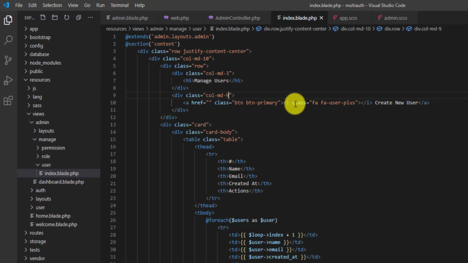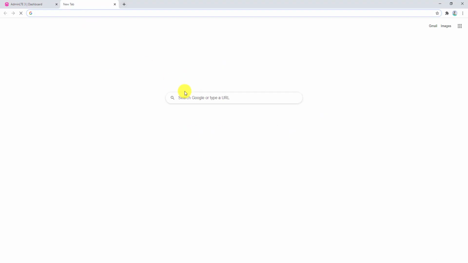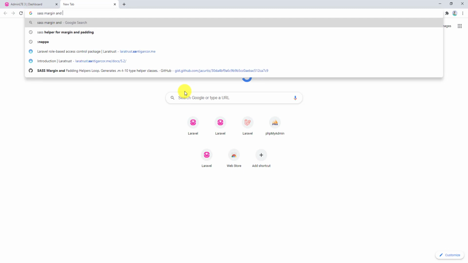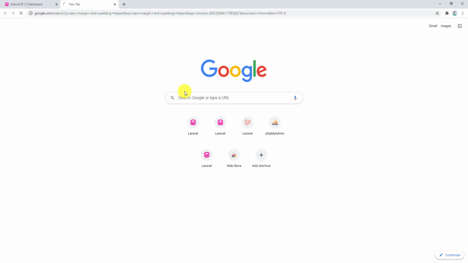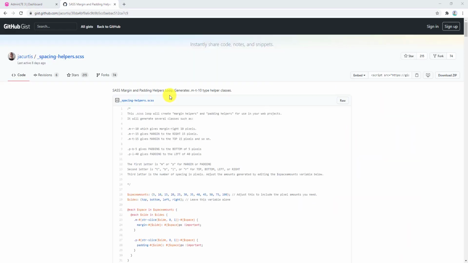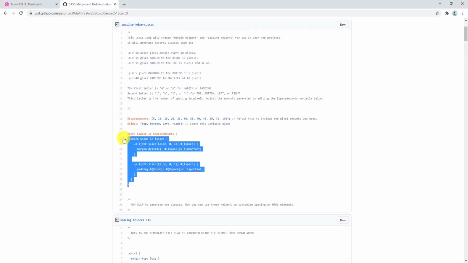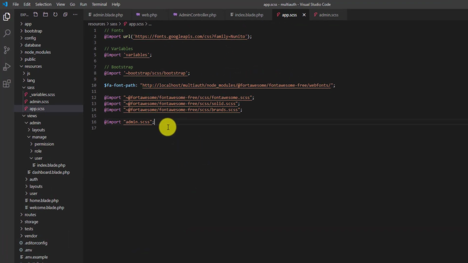Well guys, I forgot something to include in our project. So let's go to our browser and open a new tab, and in here let's search for SASS margin and padding helper, and press enter, and click on this first link, and in here let's copy this code and get back to our project and app.scss.